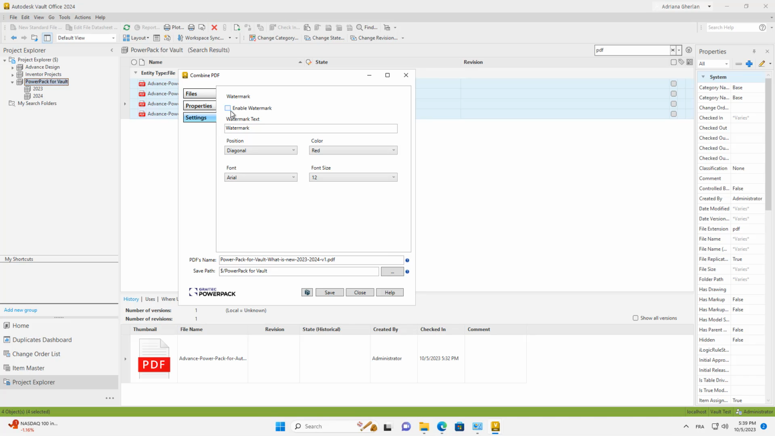Then if we go to the settings, here we have for the moment the watermark. You can enable it. You have control of the position, the font size, and the color, and of course the text, what we would like to have as a watermark text. You can write whatever is fitting for your project. Once you have finished, you click save.